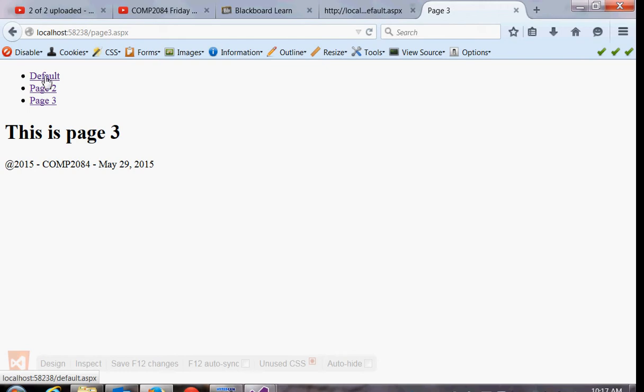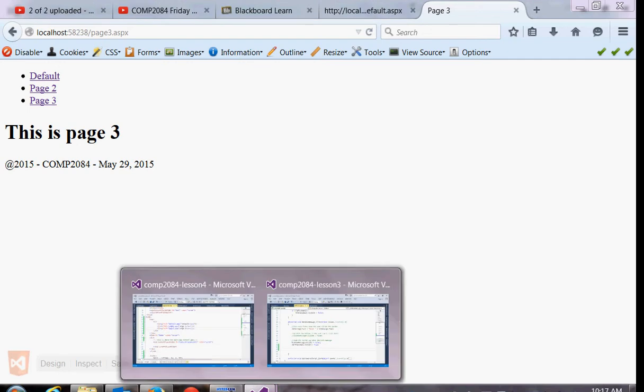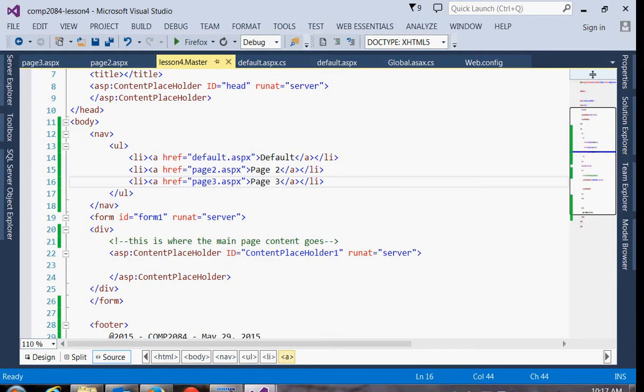So the one thing we're still going to do, 2 other things. Right? Question? Are we able to pass variables and stuff from the master page to the regular page? Absolutely. Okay. Yep, we can do that, and we can do that back and forth.